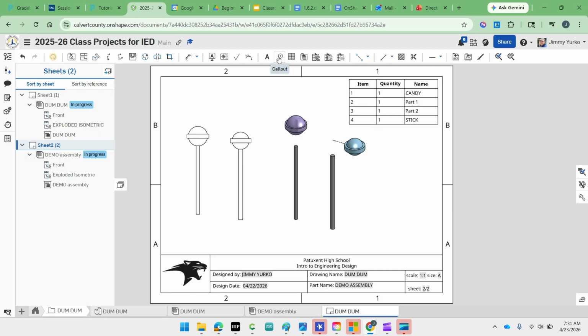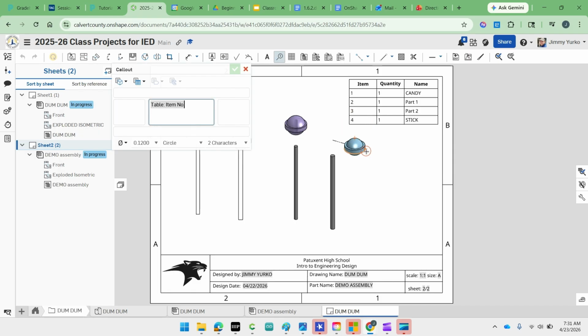You'll notice that there's no labels on these. So we just go get the call out label from the top. Select the item that we want to label. Single click. Single click. Single click and save.